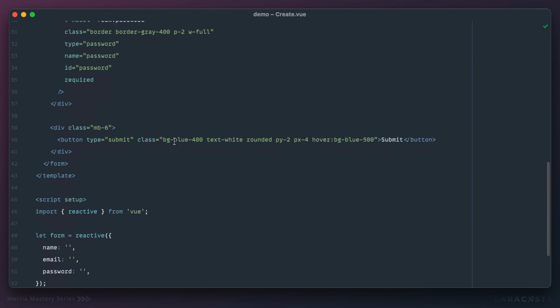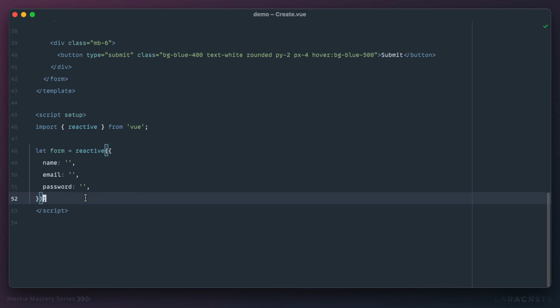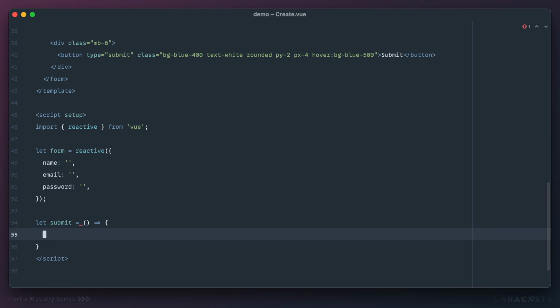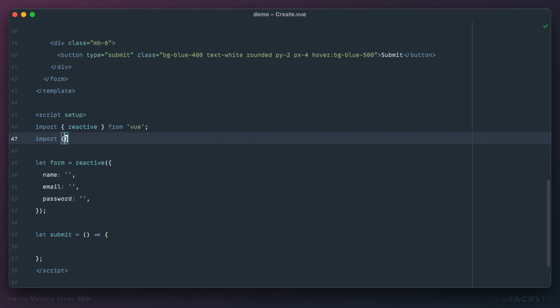Okay, scroll on down and let's see. Why don't we set up a method called, well, submit. Let submit equals a function. Now, how do we submit a form with Inertia? Well, it's really easy. Let's import it. Import Inertia. And then I can simply say inertia.post.